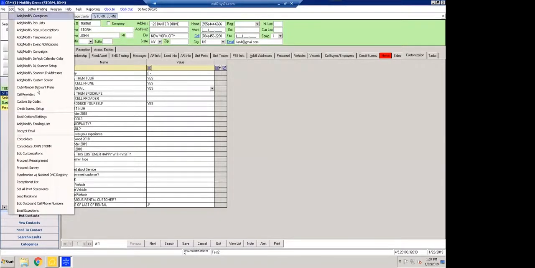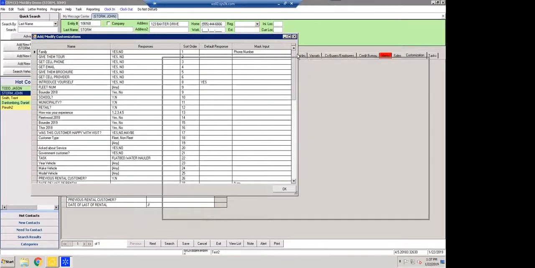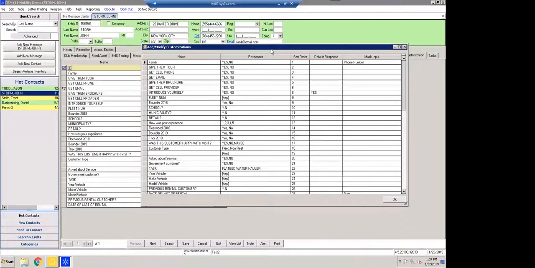So if I go to edit and edit customizations here, this is going to be the screen that feeds into our customizations tab. And let's take a look at our columns as they appear here. So the name is going to obviously be our first column, and that's going to be the question that we're asking. And then on our responses here, we have the ability to enter our default responses here. So if you want to make it so that they're picking from one of these responses, just enter that information here, and you're going to separate your responses with a comma.